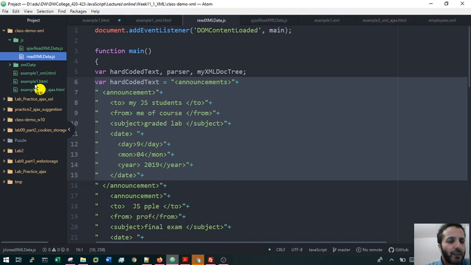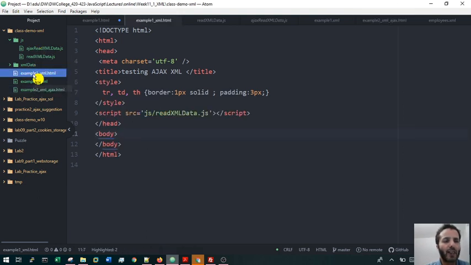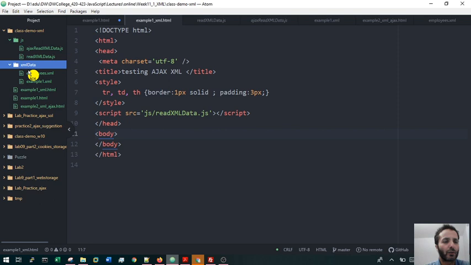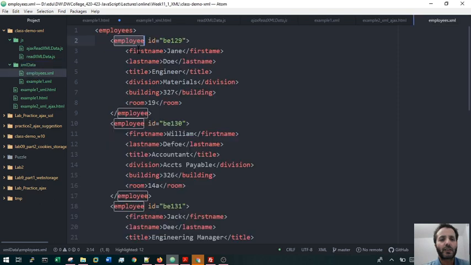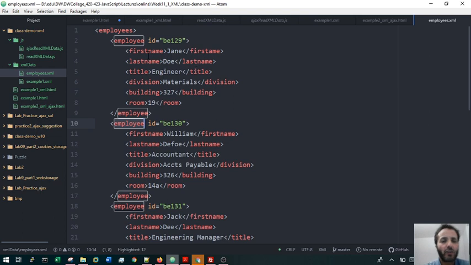In this example 2, once I click here, my Ajax read XML is going to go to this file in the server and bring it. Then it will use a loop and a table to display all my data. My data are employees in this XML data folder. If I open this file, it's employee 1, employee 2, 3, 4, 5, and 6. I have 6 employees. Each employee has a first name, last name, and so on.